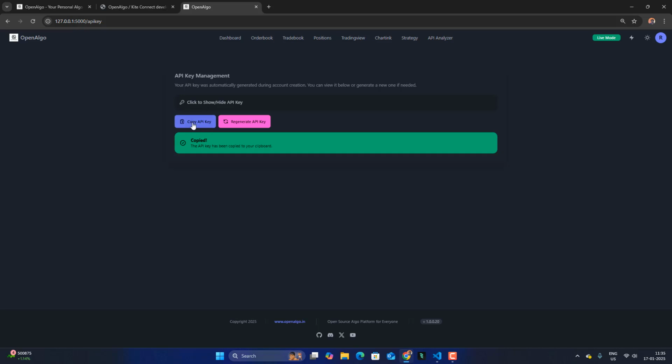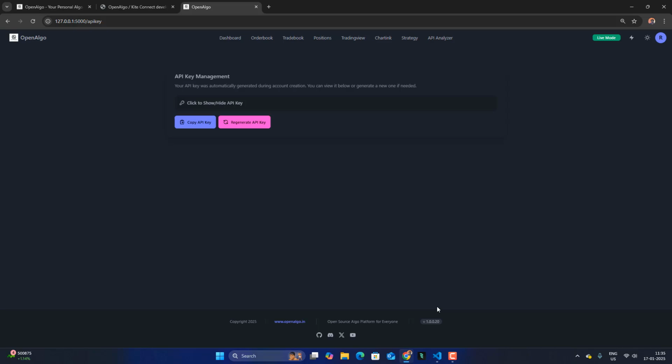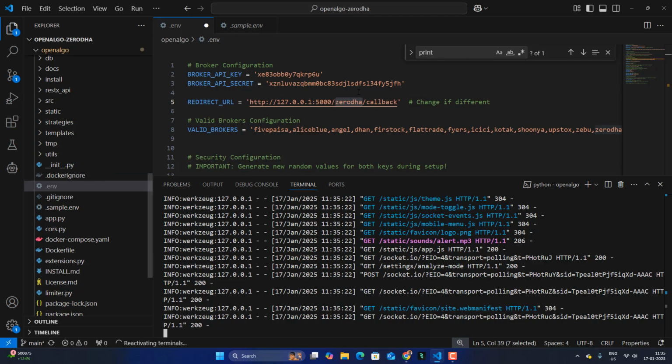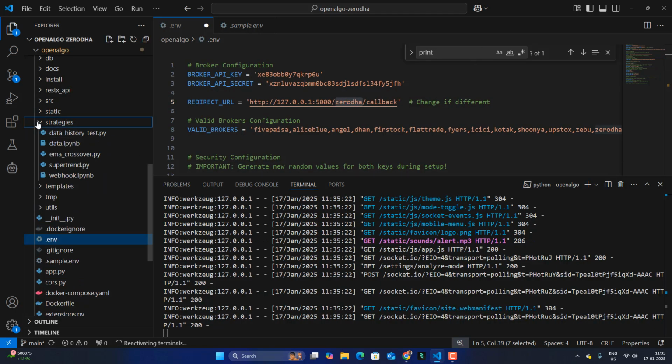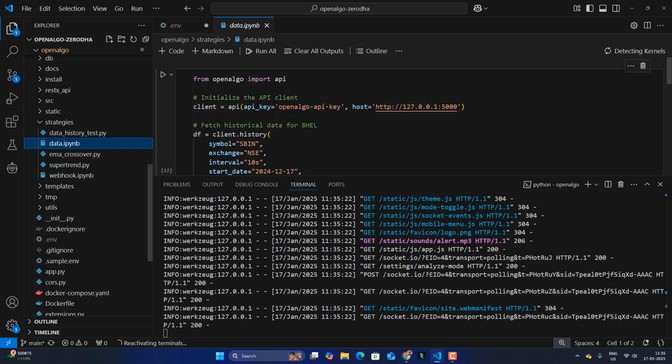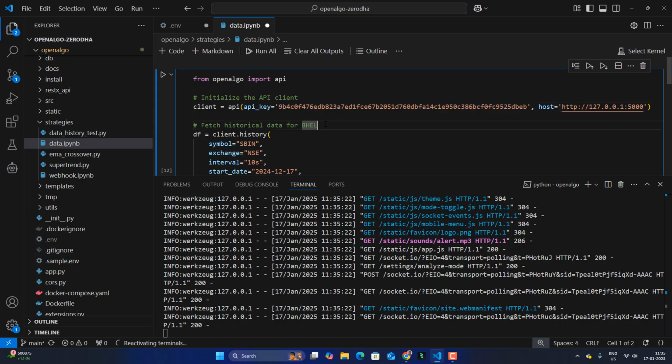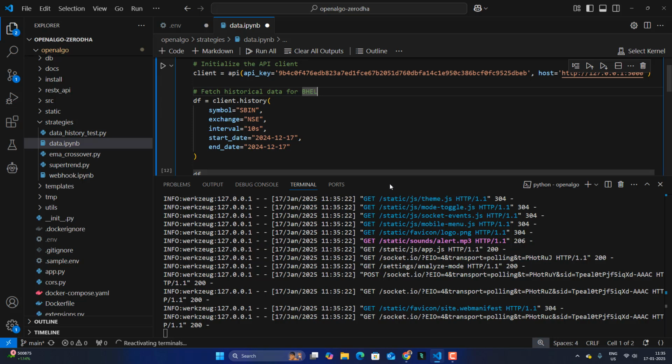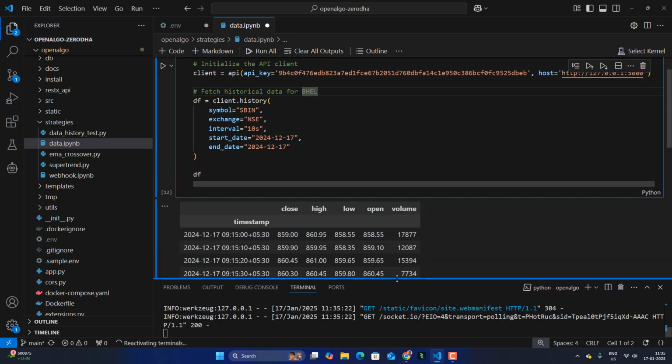This API key is the OpenAlgo API key, which we're going to use in our strategy section. If you go there, there is a data section. From here, you just replace the API key with the OpenAlgo API key. And here the data symbol is nothing but State Bank of India, with exchange NSE. For the interval, you just change this to 1 minute, 1m. And for the end date, give today's date.